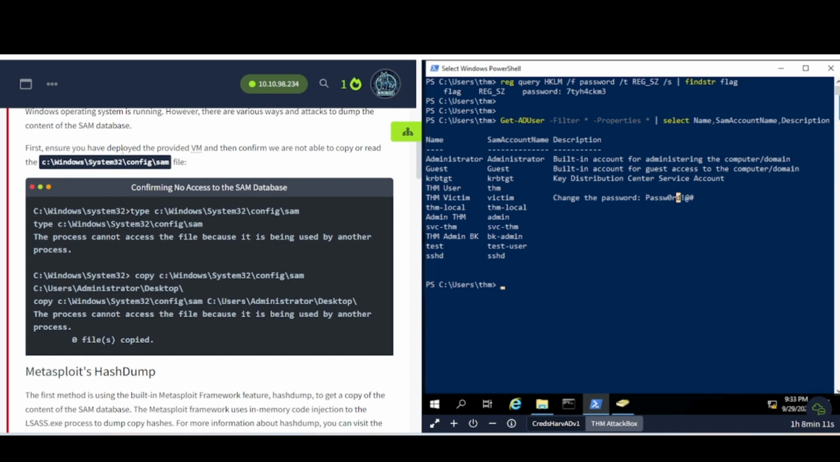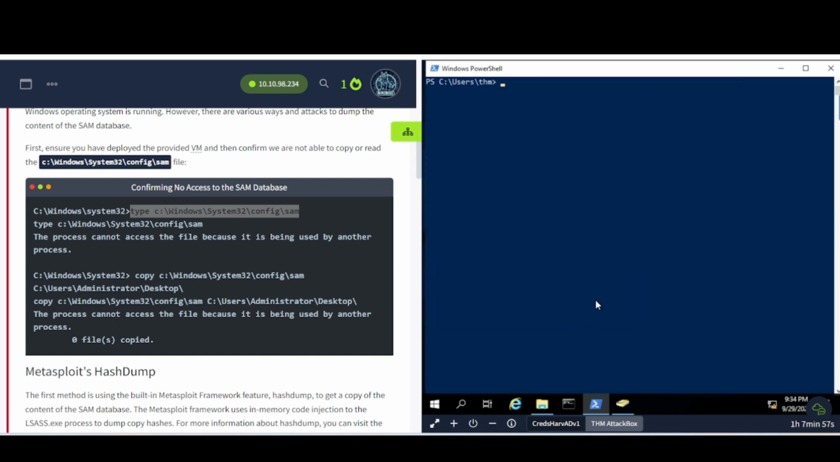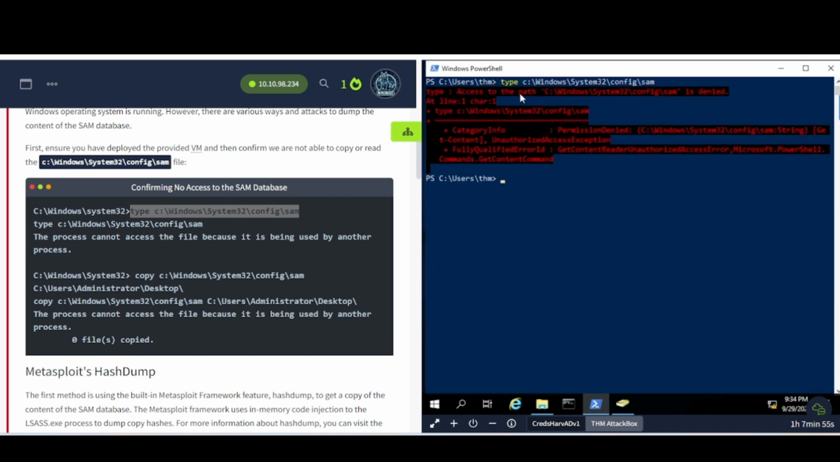First, ensure you have deployed the VM, and then confirm we are not able to copy or read the SAM file, which is located here. I'm going to copy and paste here just so we can verify that information. So clear screen, type it in there. All right, don't have access. Okay, and it says we need to copy it here, so let's go ahead and do that. Copy this. Oh, we need this whole thing because we're going to use it in another process here.